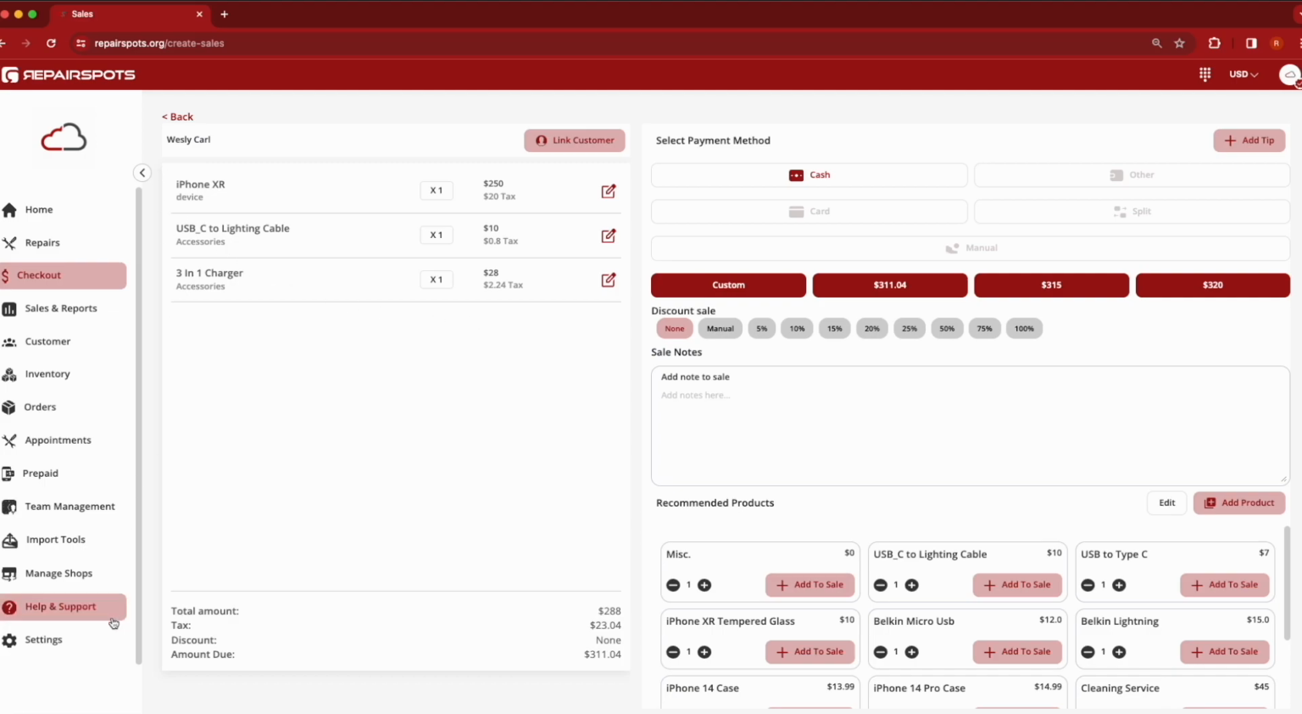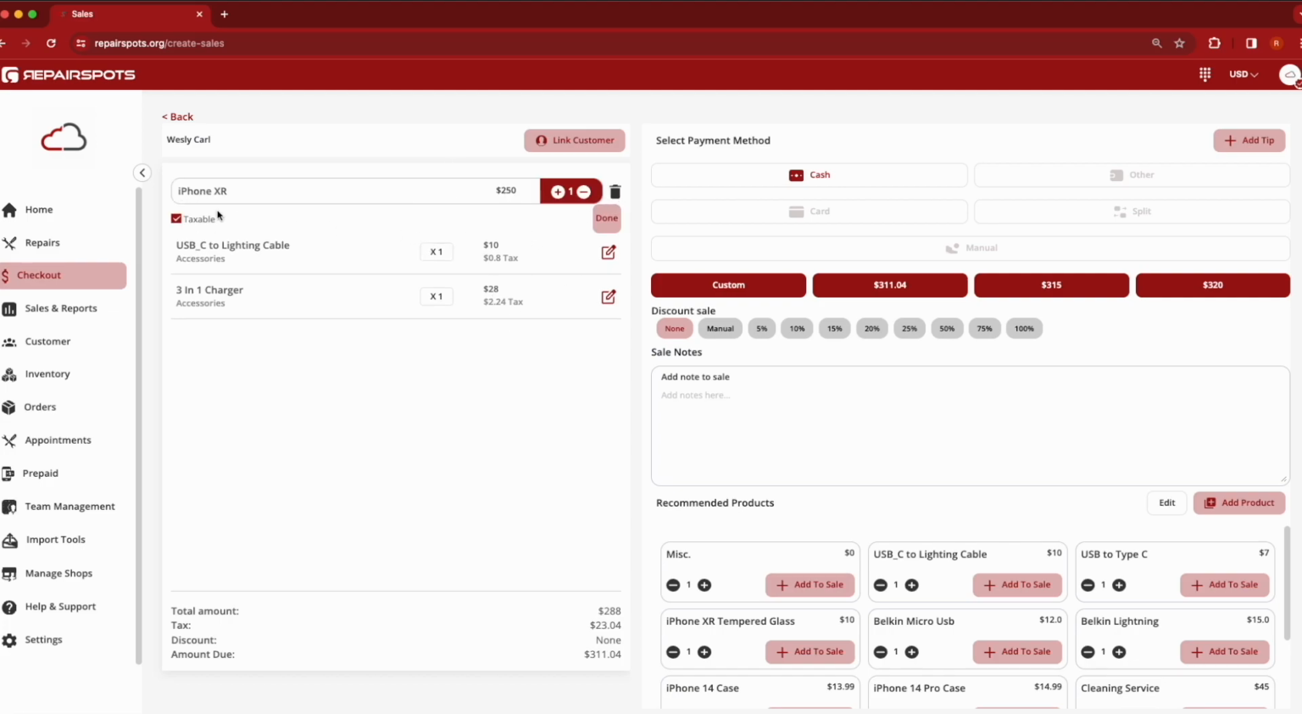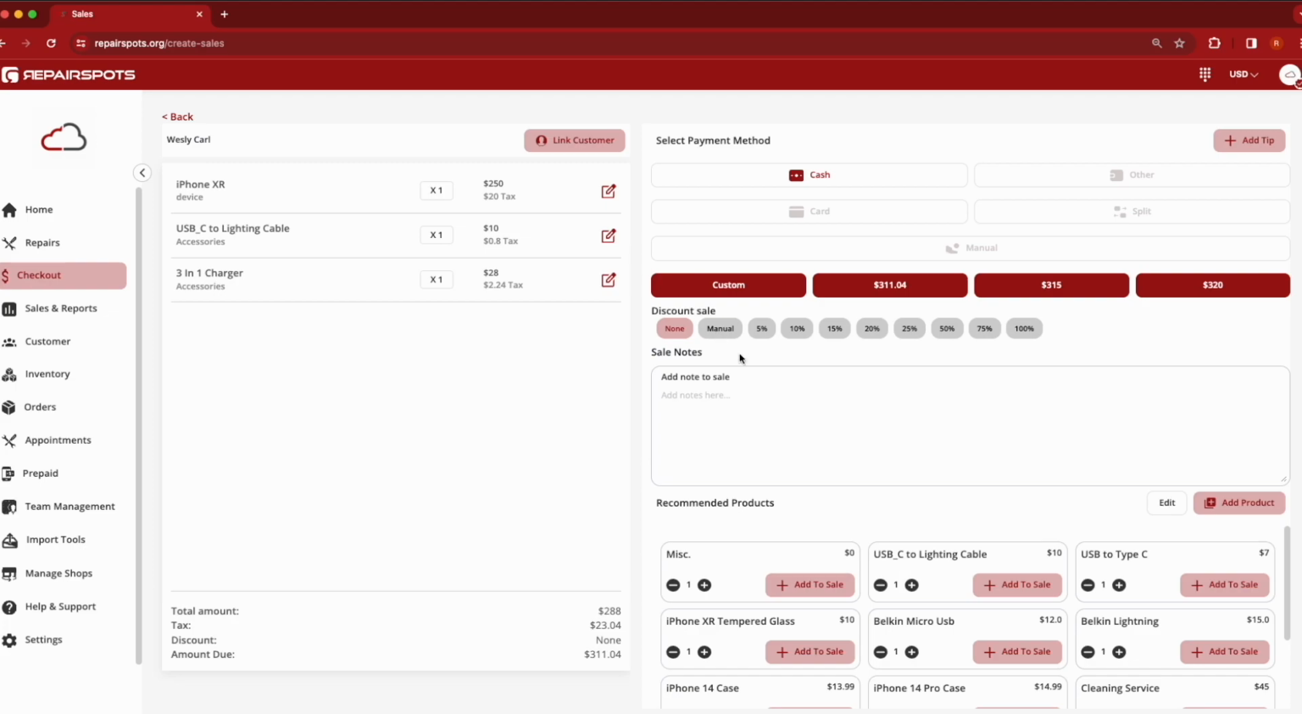Next, we'll have another overview to finally check the sale out and make sure that all of this here is correct. If we need to edit any of these items, we can press this edit button. We can mark the device as editable, change the price or quantity from here, or remove it altogether. Next, on the right hand side, we'll have our payment methods.